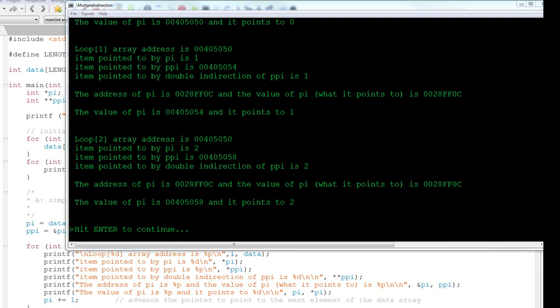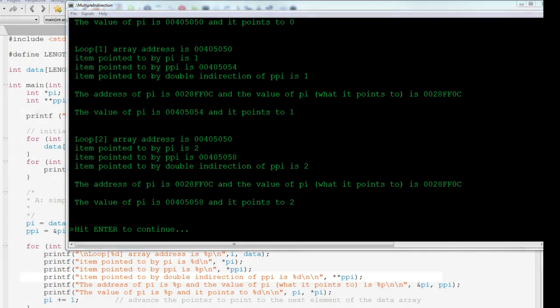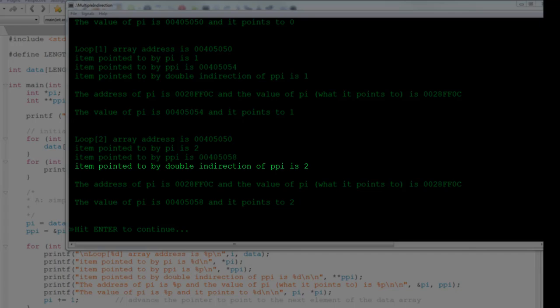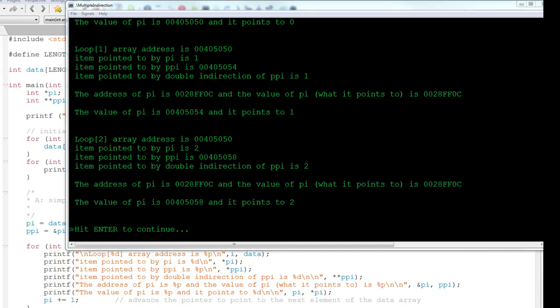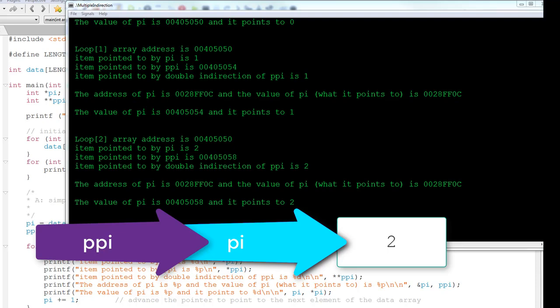But if you look back here in the printf, where we used 2 stars before the ppi variable, that is 2 levels of indirection, the value returned is the same value which we got when using 1 level of indirection with the pi variable here. And that's because ppi points to pi. So 1 level of indirection goes to pi, and the second level of indirection goes to the integer to which pi points.